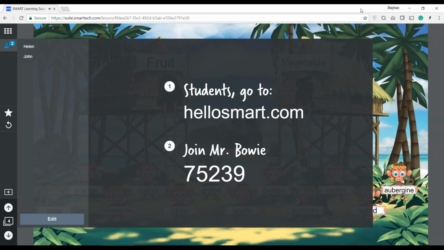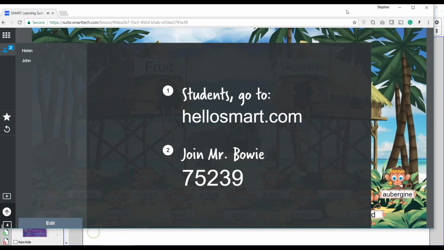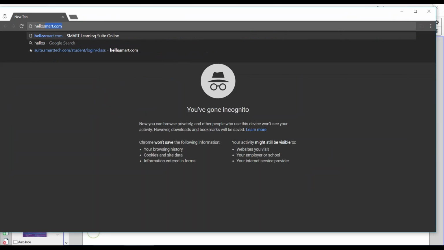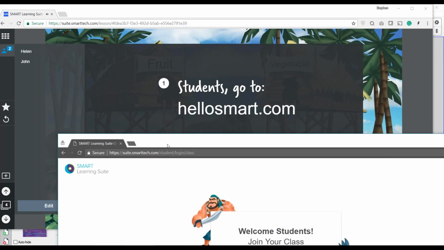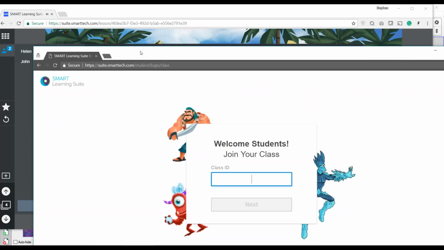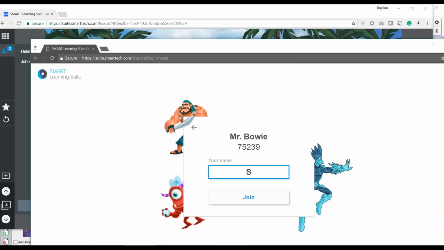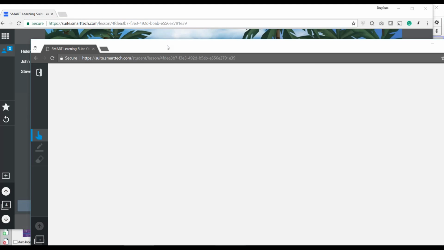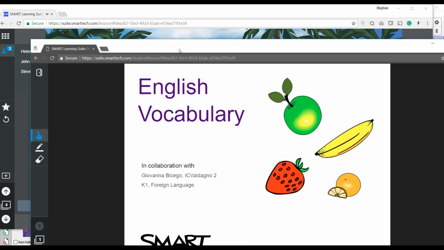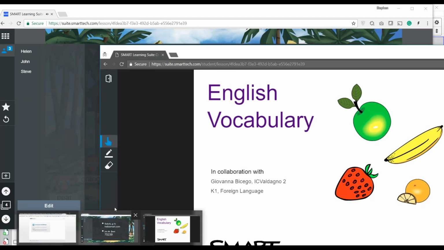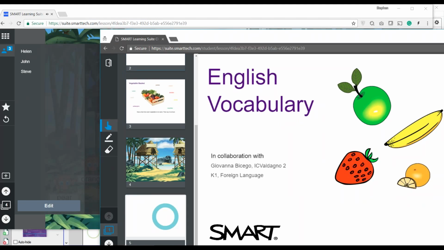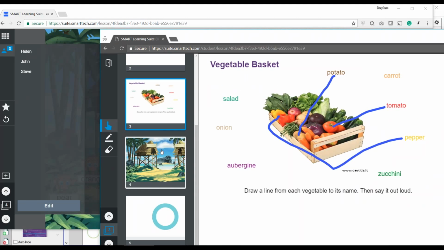So what I'll do here, just to replicate this experience, I'm going to create, if I may, a new incognito window. So I'm going to pretend to be a student here. Hellosmart.com. And I'm going to enter the ID of 75239. And my name is Steve. I'm just going to join that. So again, with this incognito window, I'm pretending to be a student. Of course, I can automatically see as a student the entire lesson and navigate between the pages here. And I can skip ahead or join the lab activity at will.